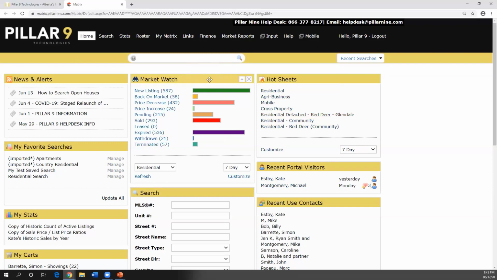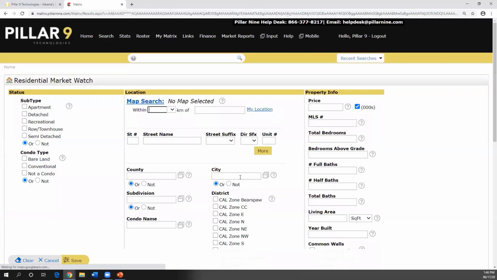So just up here in the upper middle column, by default, this tool or this widget is going to be pulling data from all across the province of Alberta. So by way of example, if you're looking at new listings, back on market, increases, decreases, the number of pendings and solds, etc., it's pulling data from all over the province. You're going to want to customize this to be more relevant to the market area that you serve. And the way that you do that is you can use this little customization tool down in the bottom right-hand corner. And you can select based on geographic region, either using the map-based tools or by using a city or multiple cities. And if you want to drill down even further, you could enter communities or subdivisions into this field here.